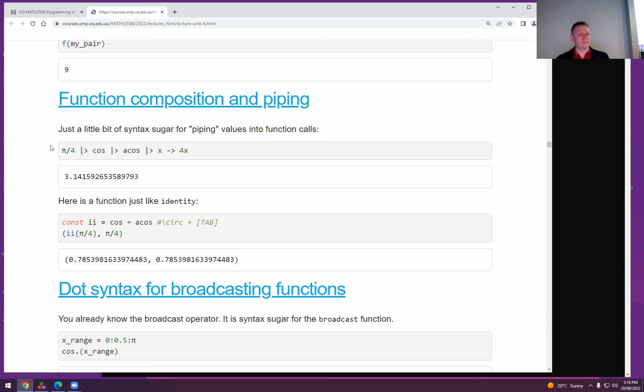So if you take pi over 4 and pass it through cos and then arccos, you'd expect to get the same thing back, right? And then you pipe it into this whole thing as an anonymous function. So we pipe it into that function, which will take the input and multiply it by 4. Right? Then we get pi back. Just a cutesy little thing.